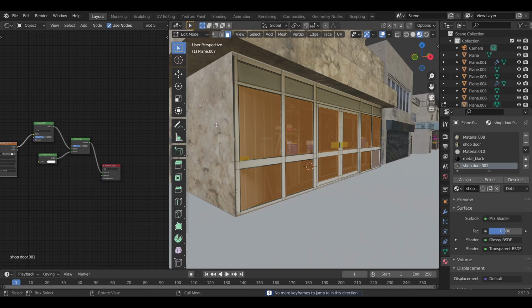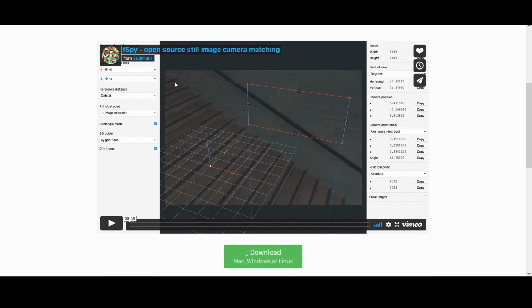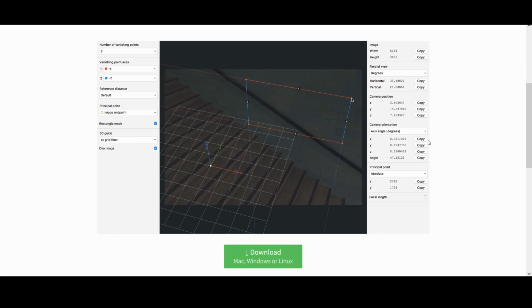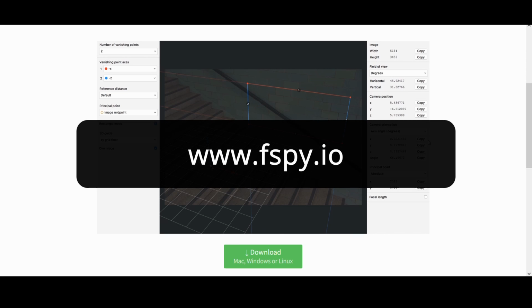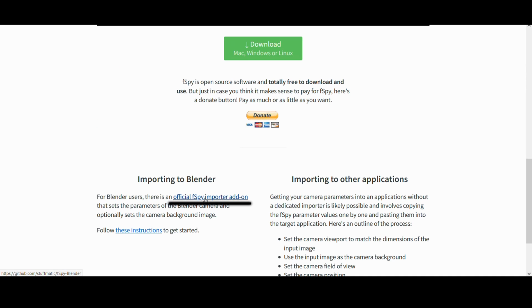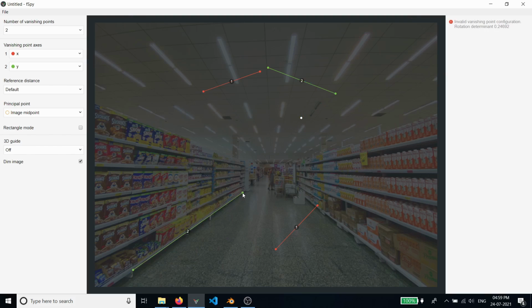Now we need to design the interior of the shop, and this is where fSpy comes into play. It is a free software which basically calculates the camera perspective according to the image we load in it. For downloading, go to fspy.io and download the software. We also need to download the fSpy add-on for Blender and install it under preferences for the purpose of importing the fSpy file. Once we are done installing, load the grocery store image in fSpy.